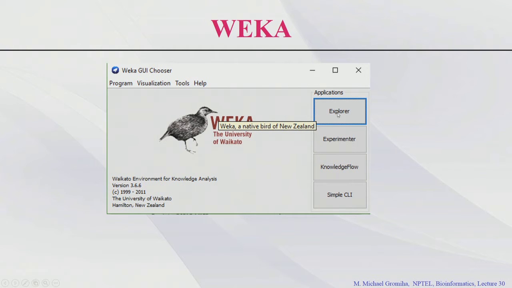You can see the Explorer, Experimenter, Knowledge Flow and the Simple CLI. If we go with the Explorer, then we can open a window. There you can manipulate your data, give the input data and you can play around in WEKA with the different machine learning techniques as well as your features, feature selection and the performance.